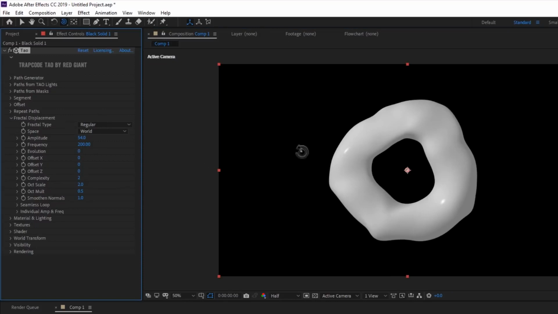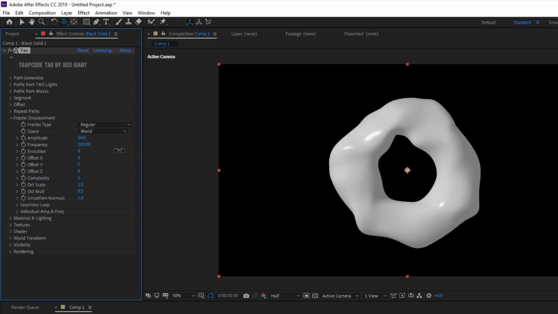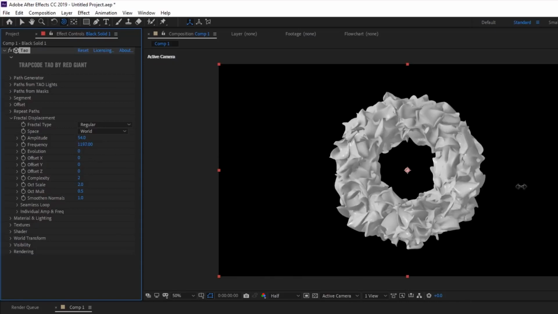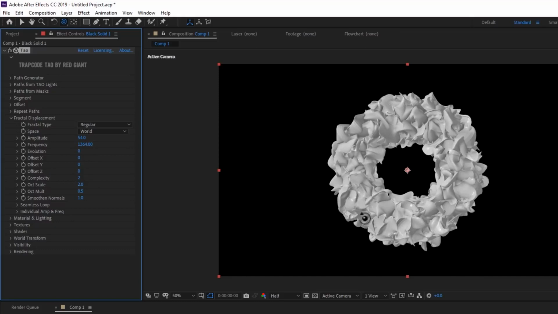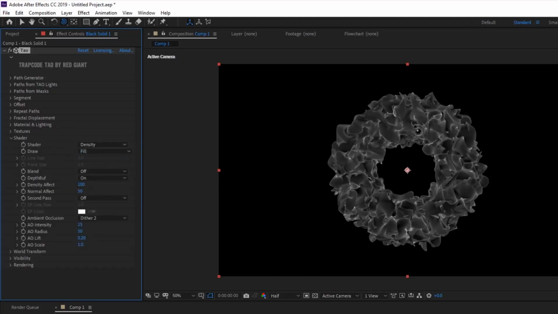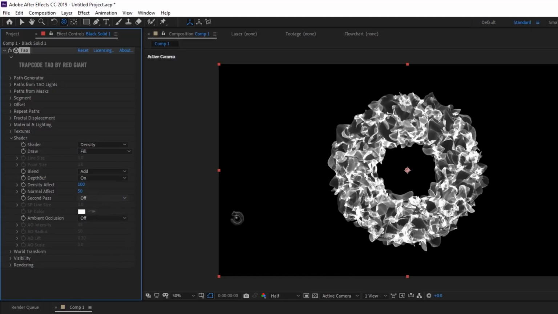So we'll play with about that much disturbance, but we're going to really increase the frequency of this fractal pattern until we have this nice tangled web. Now it doesn't look like much now, but if I come down here to the shader options, I can tell it to use a density shader. I'm going to disable the ambient occlusion, and I'm going to change the blending mode to add. And now we're getting some kind of smoky, interesting looking shapes.